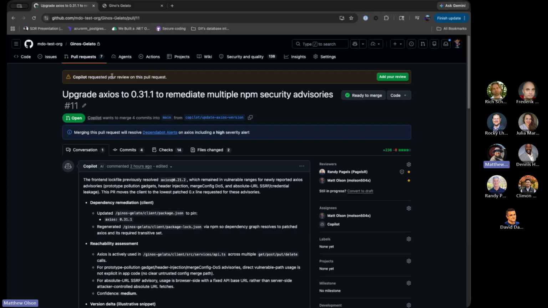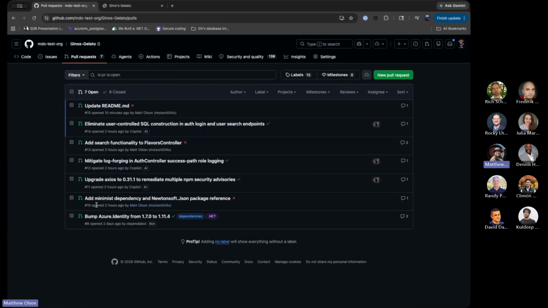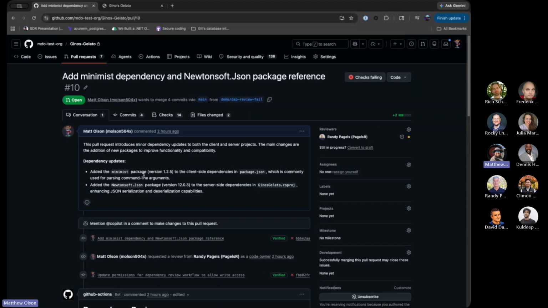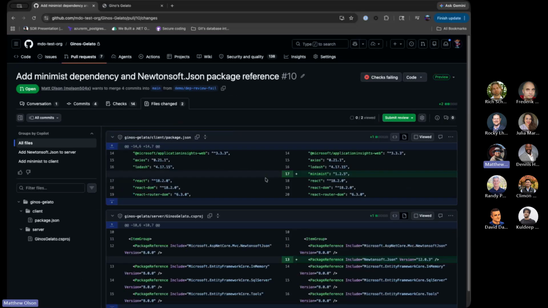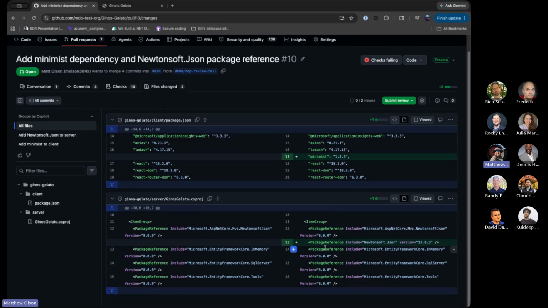What about prevention? What if a developer tries to push a pull request out there that has a vulnerable dependency in it? And I kind of staged one for us, this one right here. So in this case, I'm adding a package, Minimist, version 1.25 to my package manifest file. And I'm also adding newtonsoft.json here. And obviously this is staged, but this looks pretty innocuous, right? It's not a huge deal.